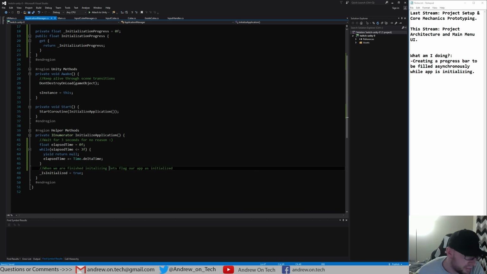Effectively, I'm creating this variable elapsed time. As soon as this code is called, it's initialized to 0. Then it comes into this while loop and checks: is elapsed time less than 3? Remember, 3 seconds is how long we want to wait. So yes, of course it's less than 3. So we yield return null, which waits for 1 frame, and then we increment our elapsed time by how long that frame took. Remember, Time.deltaTime is how long the last frame took. So effectively we're creating our own little timer here, saying wait here for 3 seconds.